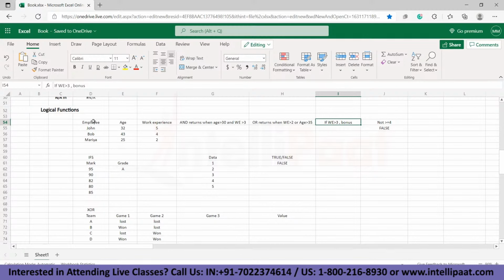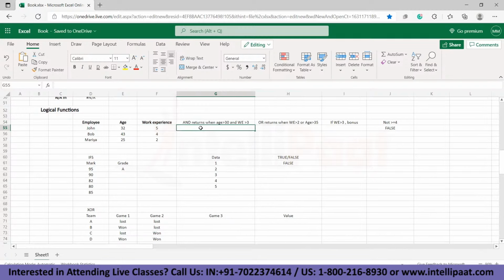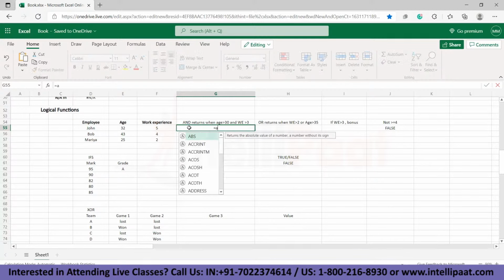Okay, so here I have made up an example where we have the names of the employees and their age and their work experience. So there is John, Bob and Maria, with their age and work experience. So we are checking for the AND function. We need a situation where the age of the employee should be greater than 30 and the work experience should be greater than 3. That's what the AND function checks. If an employee satisfies this particular condition, then it is true. So let's call the AND function. See, so this age should be greater than 30.